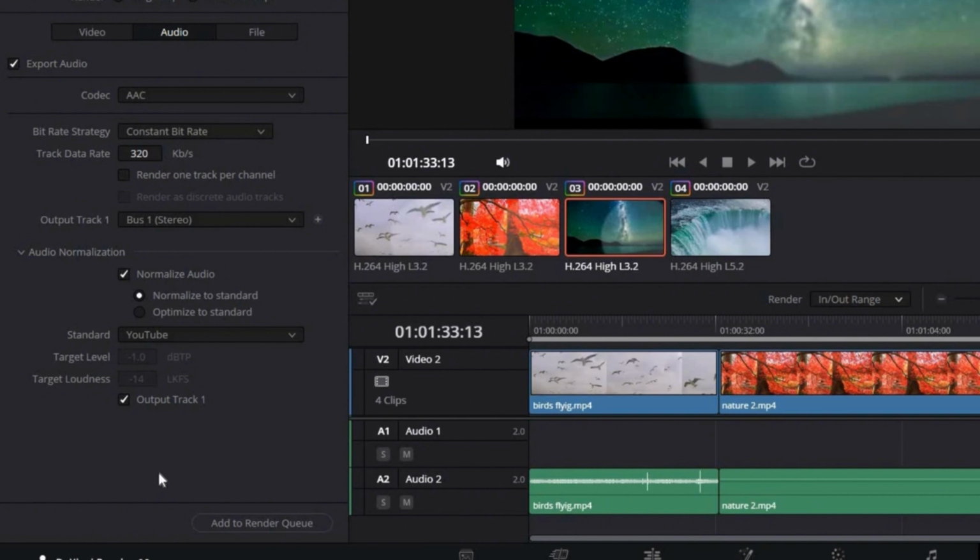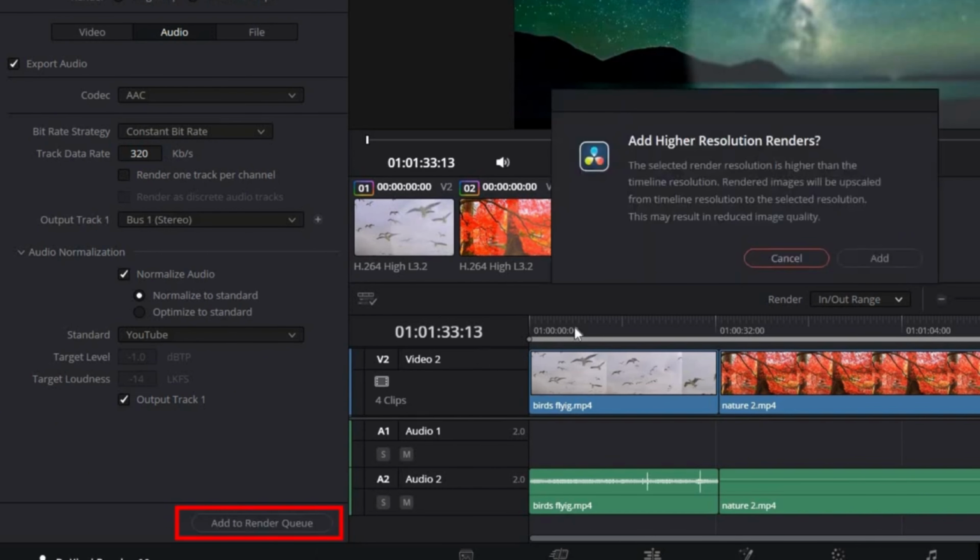And please do check audio after rendering, as sometimes depending on audio recording, it can ruin your audio too. So if it is not working for you, don't do it. Click the Add to Render Queue button.